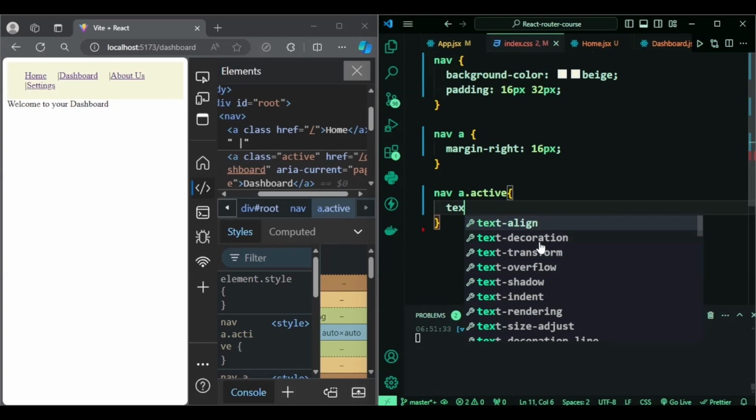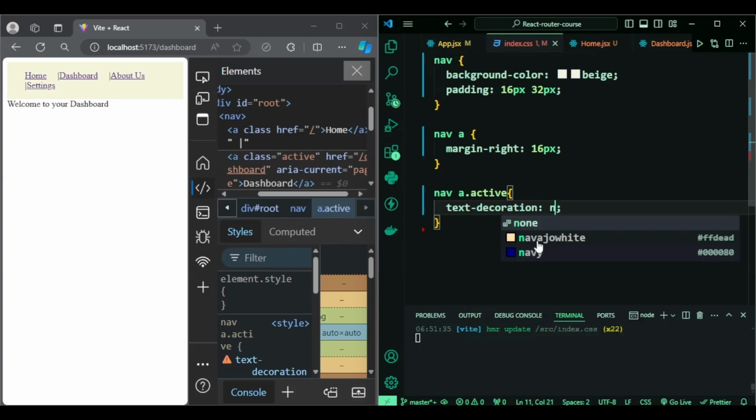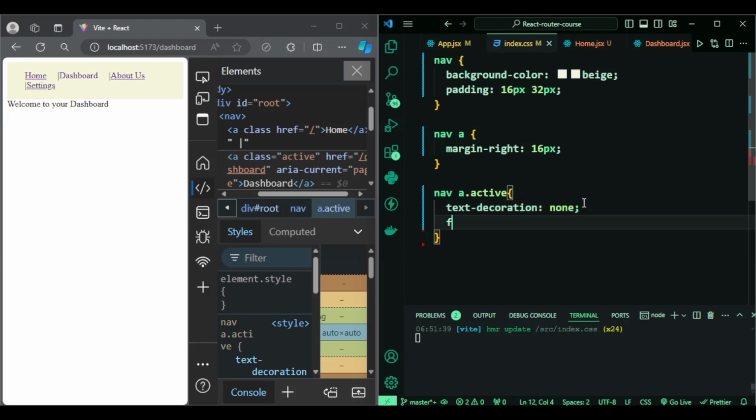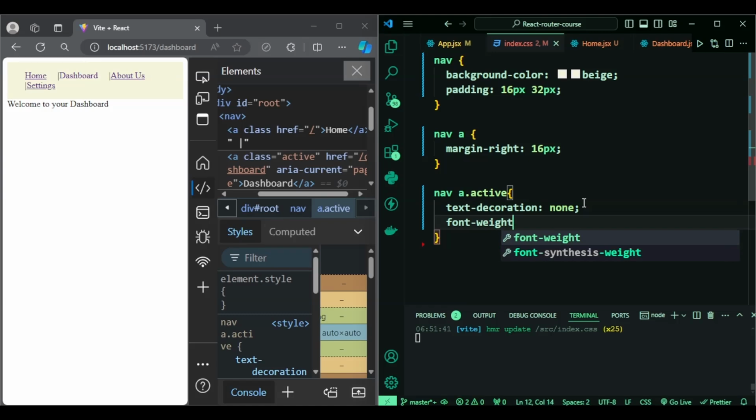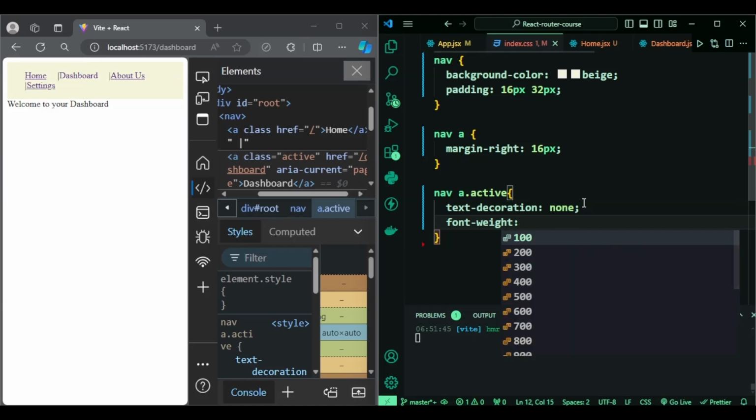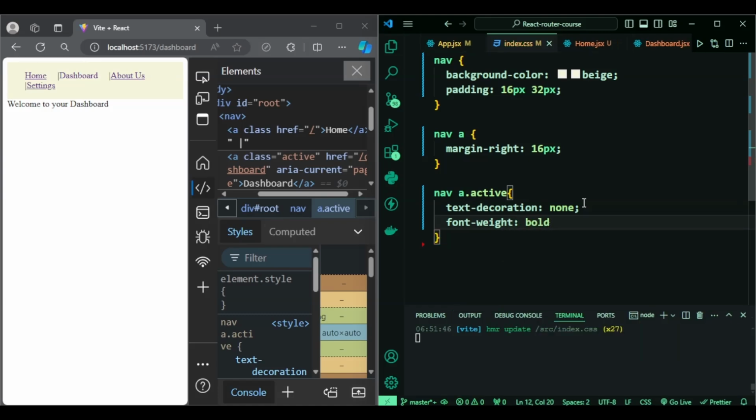decoration none. You guys must love me right now because I'm actually writing CSS. I usually just write Tailwind, but let's do this. Let's write CSS. So we're going to say font bold. All right, and as you can see now, the font is bold.